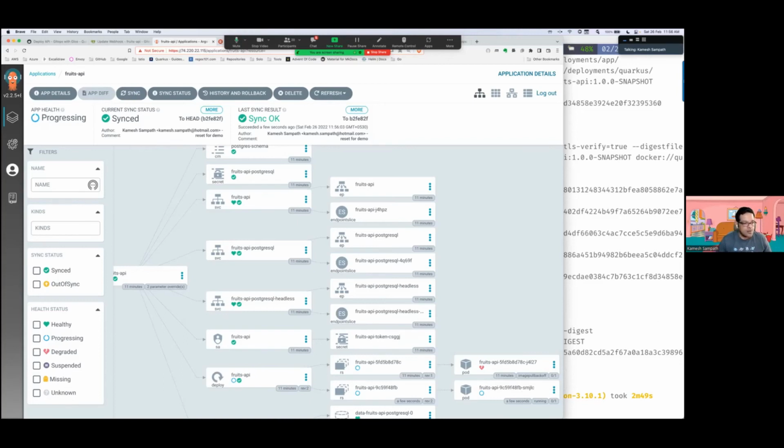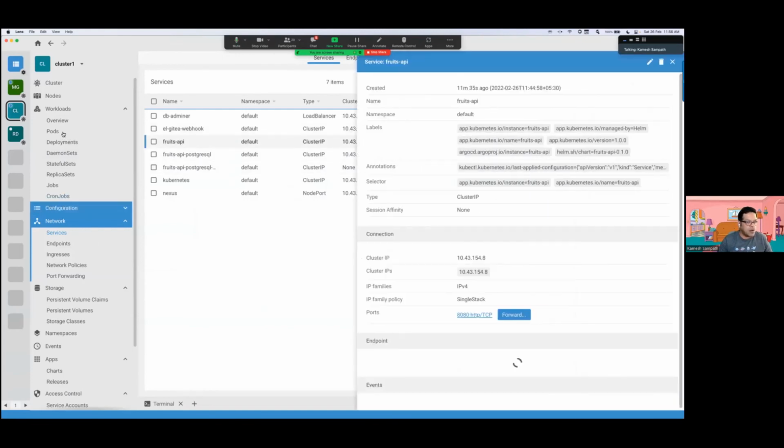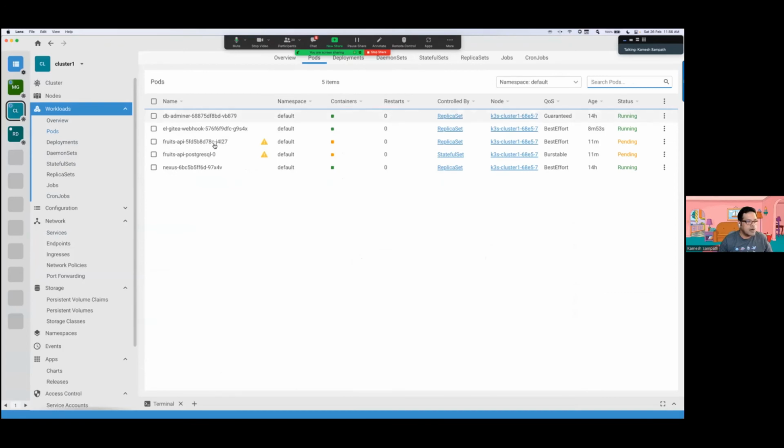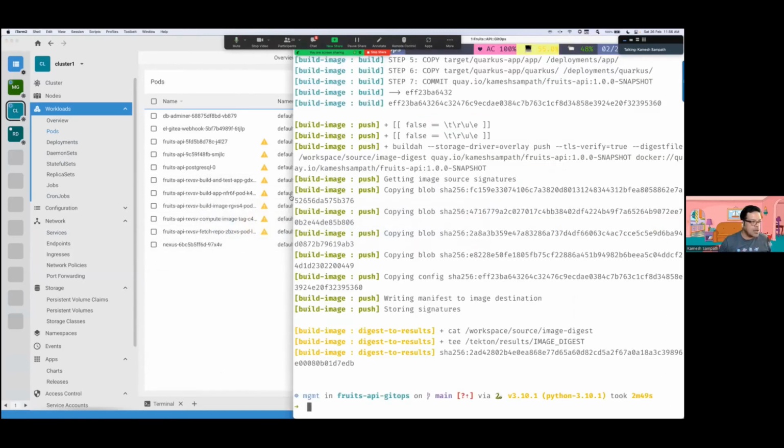If I go to my cluster, you should see the Fruits API service is active. And the pod should also be ready in a second, the Fruits API, which is running as best effort. We should see a bunch of these Fruits API entries. These are all from the CI that happened in Tekton. Those things got pushed in. So our application state should be healthy right now.